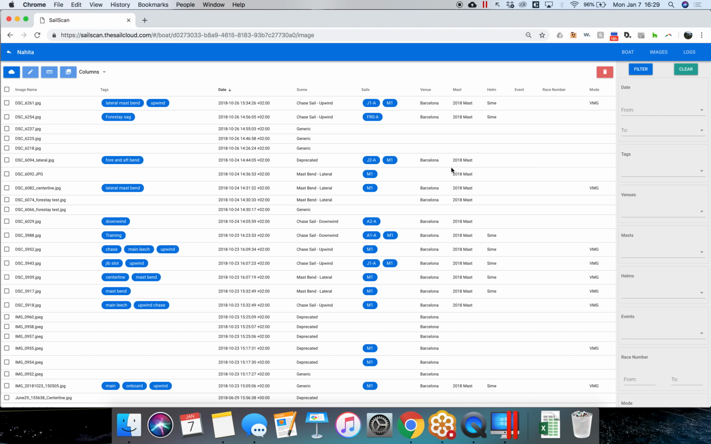In this tutorial, I will walk you through the Chase Sail downwind results page. And you'll notice that I'm starting off in the image table. I'm just going to take a moment to walk you through the several ways you can get to the images that you would like to view the results of and compare.